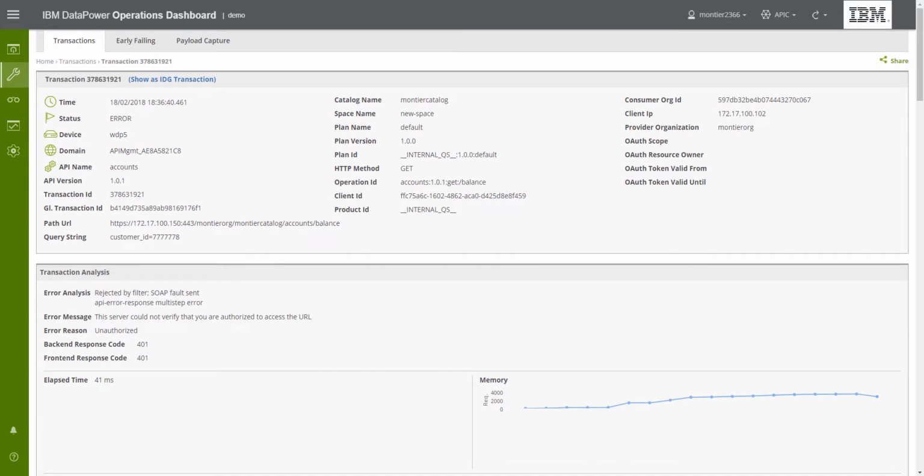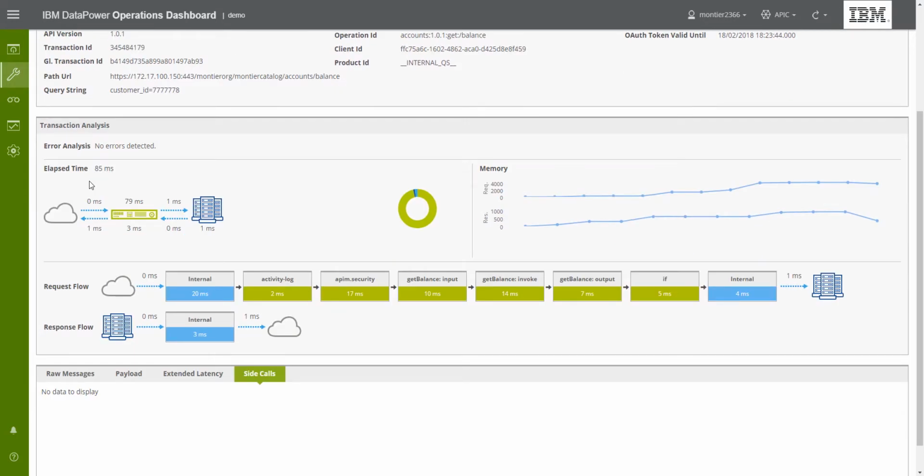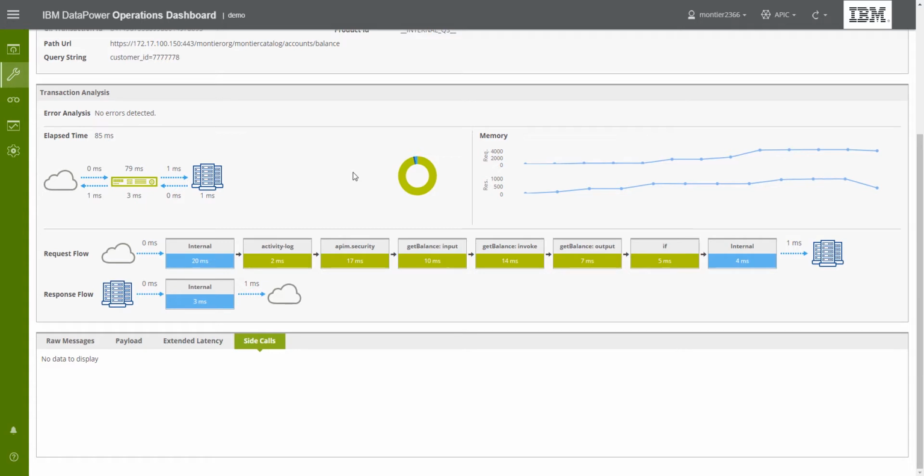Let's examine a transaction that completed successfully. For successfully completed transactions, DPOD will show a bit more information. Here we can see the details of the front-end and back-end latencies, and we can also see the memory consumption during the lifespan of the transaction. The policy flow shows the latency of each policy that ran during the API call.